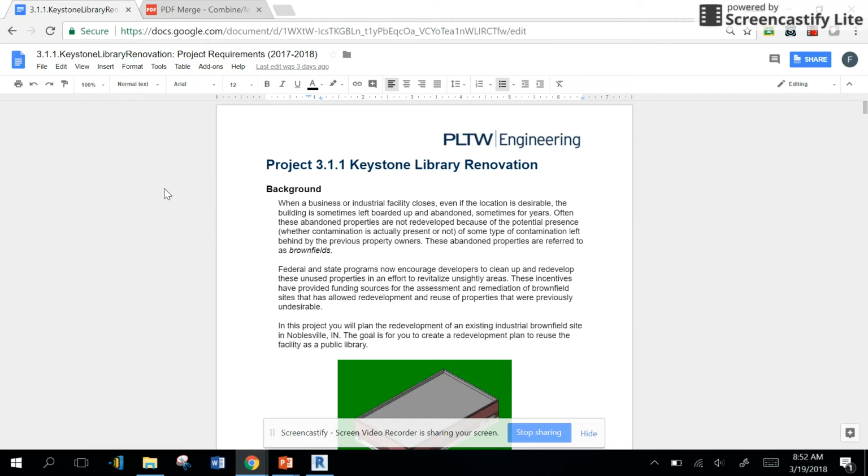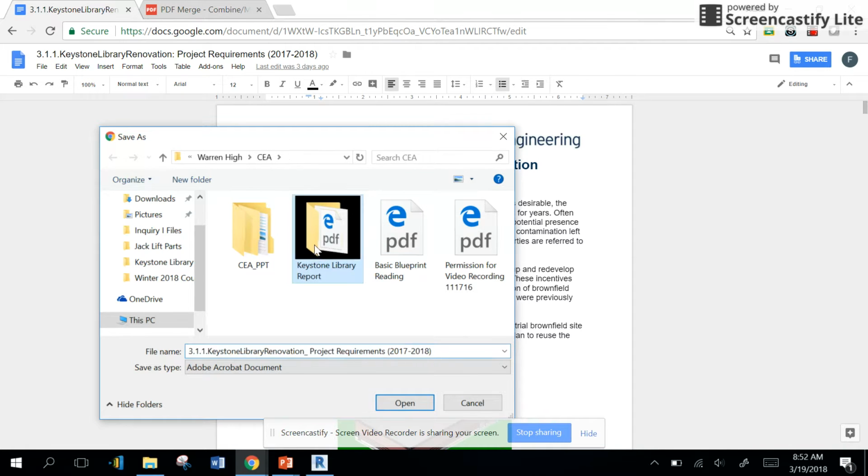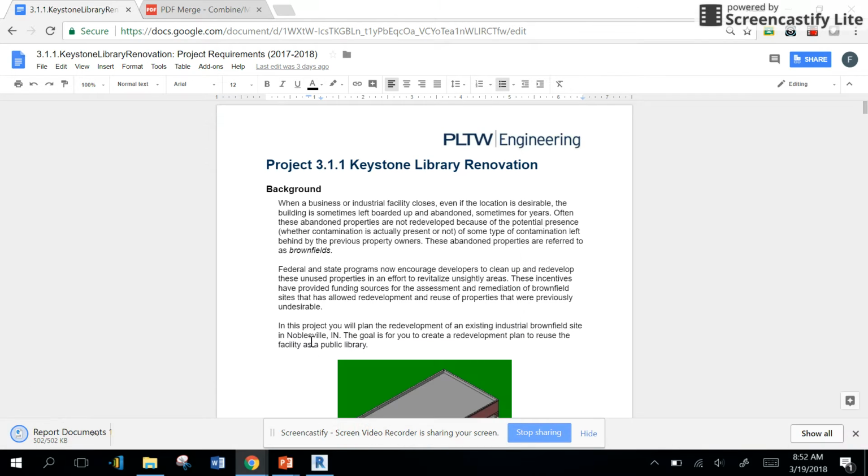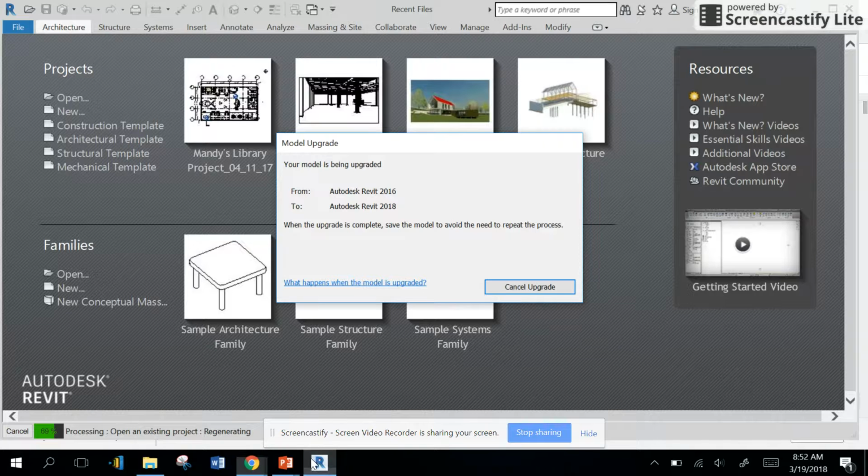So I'm just going to go ahead and right away select the Save as PDF file for my Google Doc. That didn't require much work. Where am I going to save it? I created a custom folder. I'm going to call it Report Documents 1, and it's printing the new PDF as we speak.